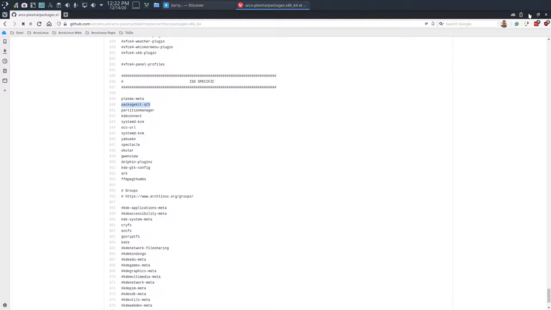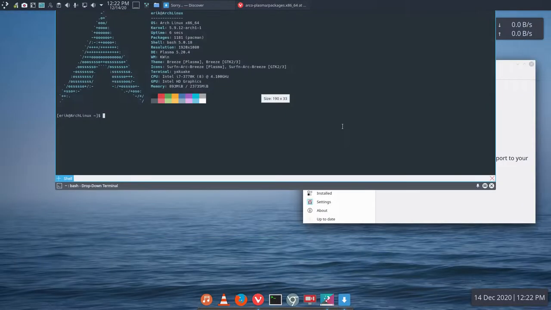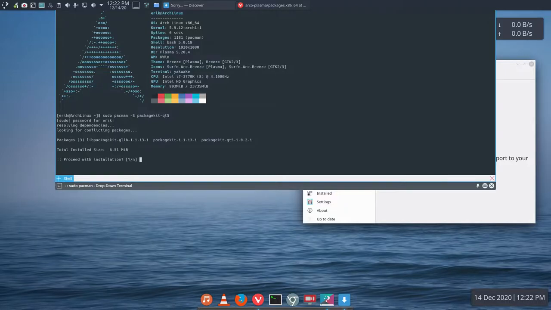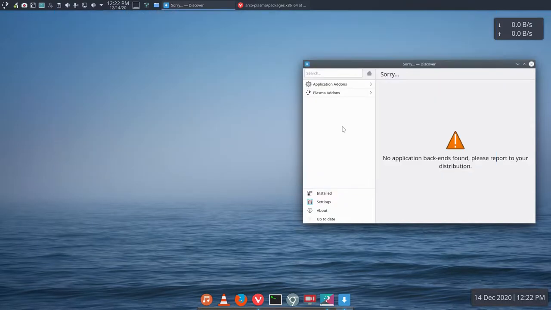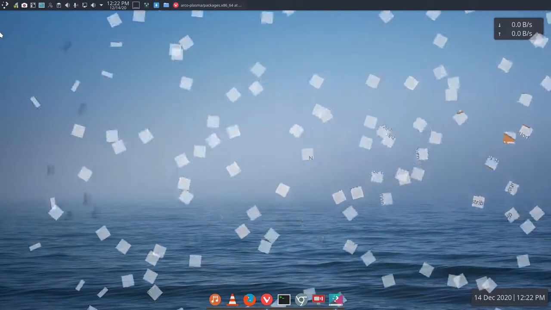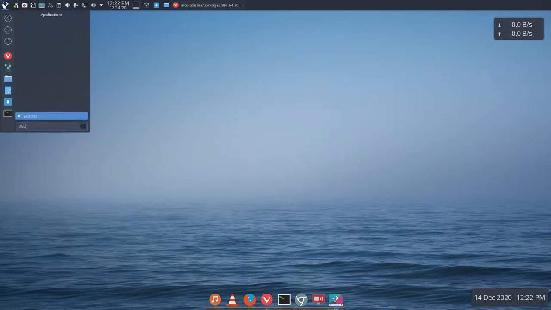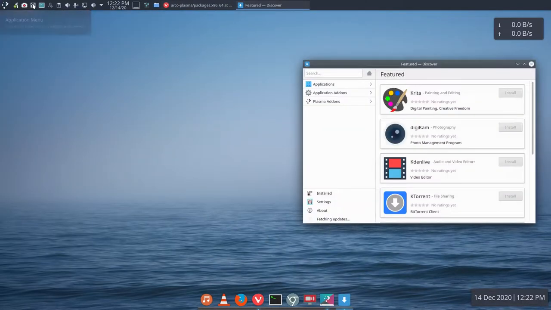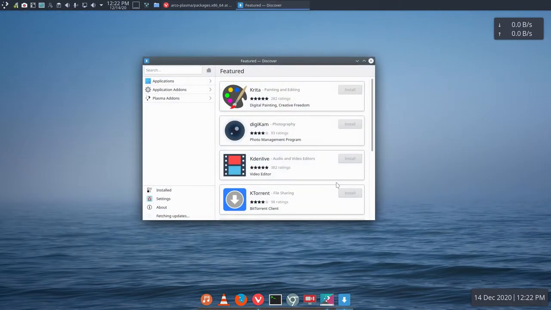So basically what I need to do is do F12 sudo pacman minus s and get my missing piece in, and that's all I need to do. There you go. And then you have Discover that's going to respond. There you go. Simple as that. This is how you do it.